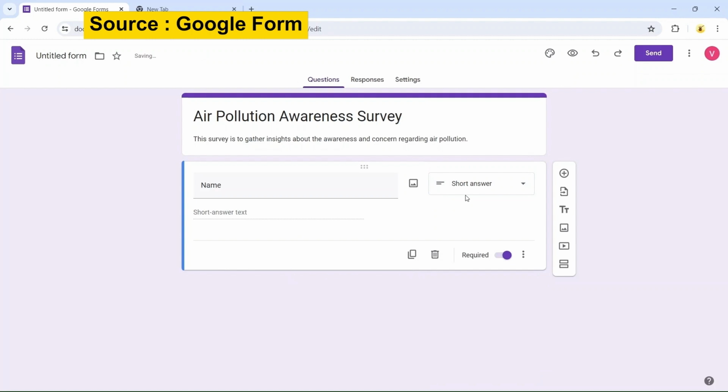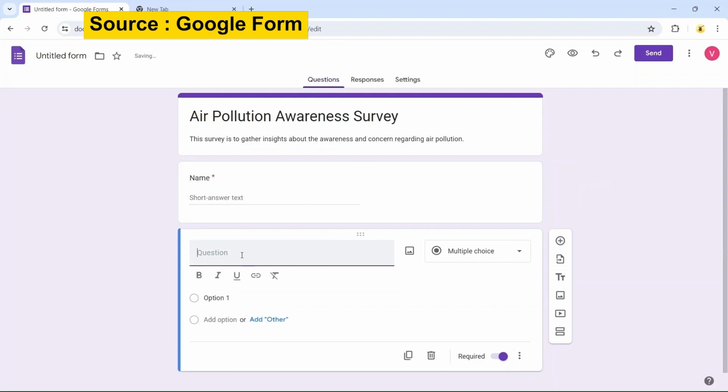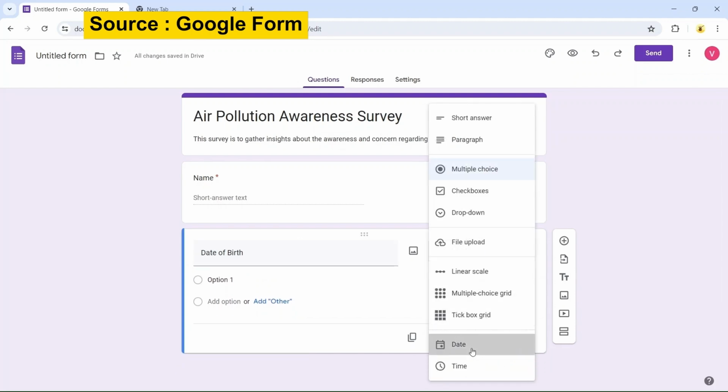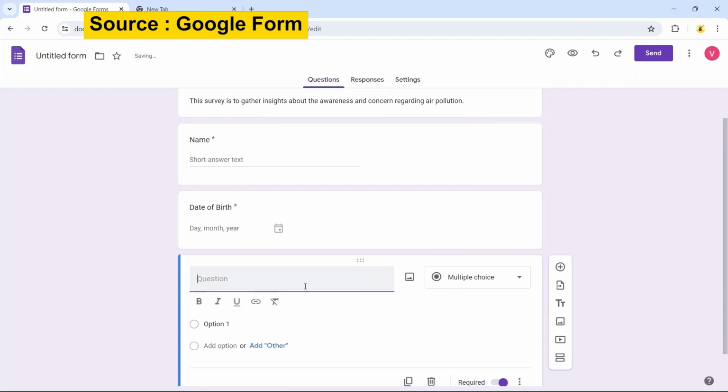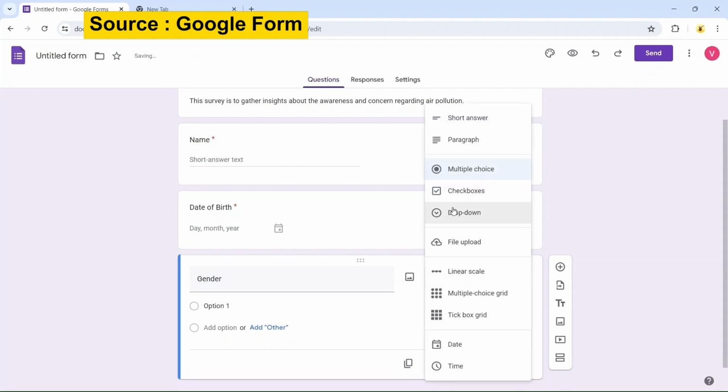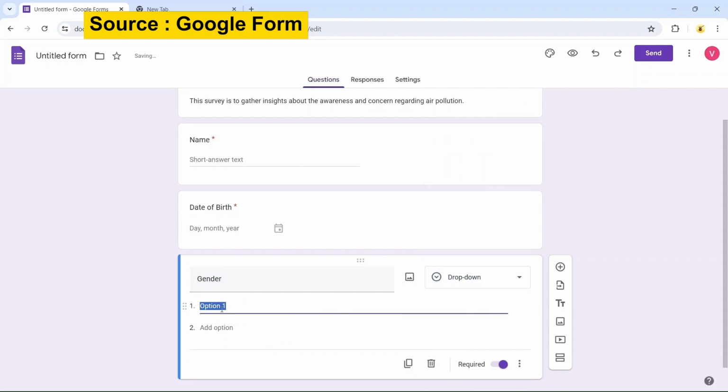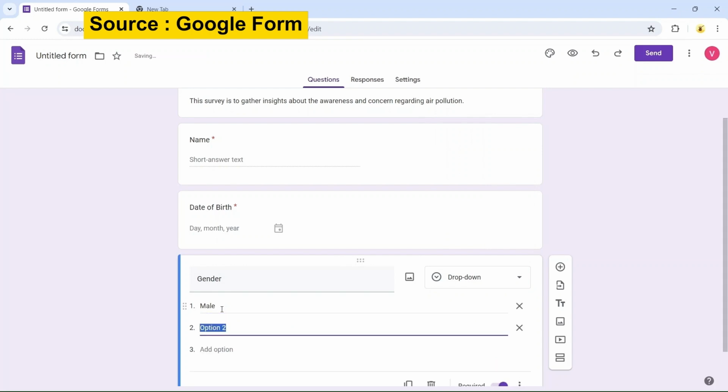Okay. Now to add another question, you can select the add question option, which will add another question. So after name, we will ask the date of birth. Okay. And we will select date as the type of the question. After that, we will add another question, that is gender, and here we will select a drop down menu in which we will type the gender.